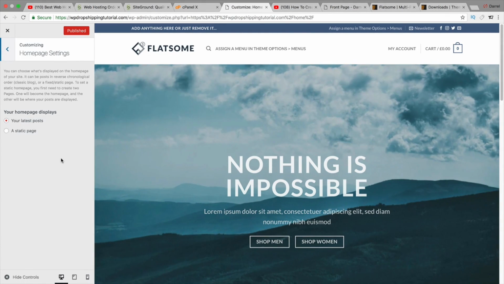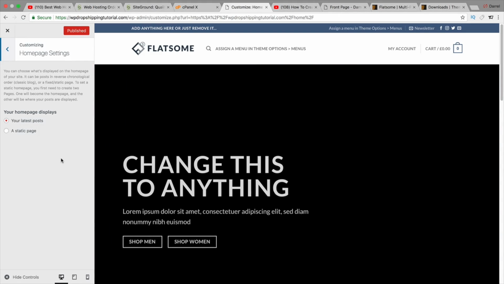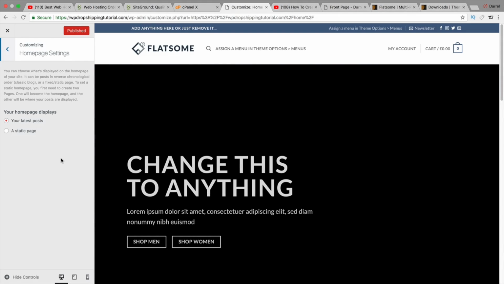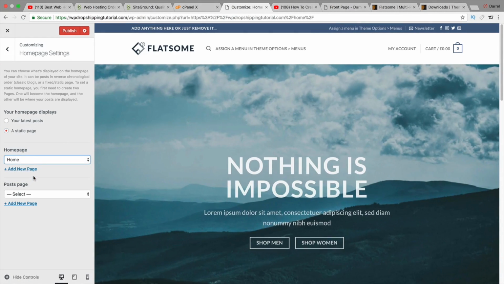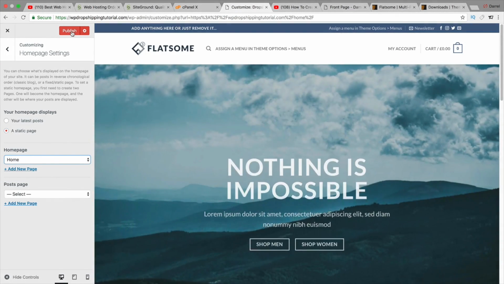Now, what page do you want people to first go to when they visit your website? Well, you probably want them to go to your homepage, right? So right here under static page, we're gonna click on homepage and select it as home right there. And right here, we'll go ahead and click on publish.